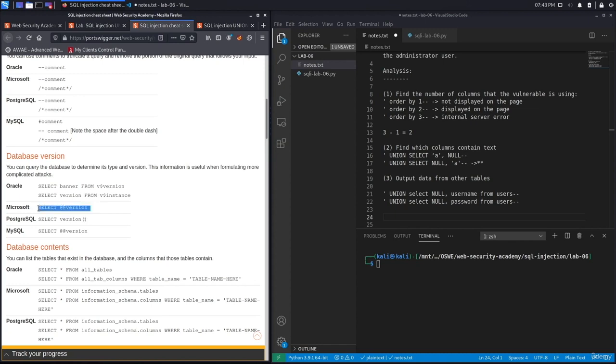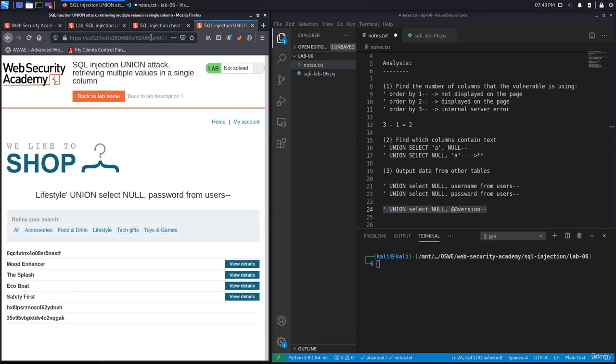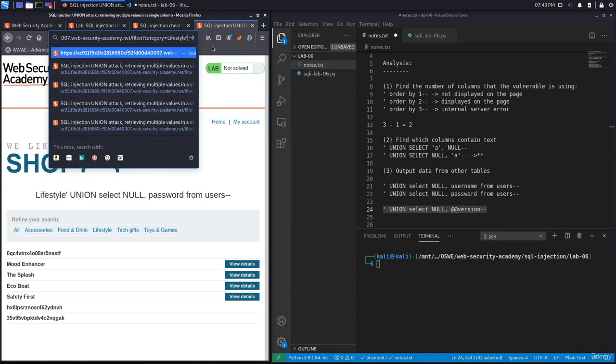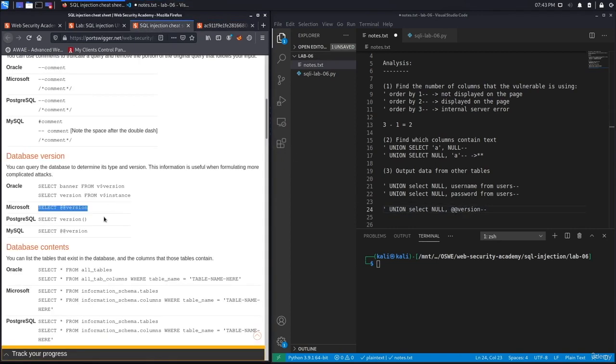So let's start off with Microsoft. So it would be over here. And it's no longer from the users table. Okay, and we get an internal server error. That means we're probably not using the correct syntax, which means that we're probably not dealing with a Microsoft database. So let's try with PostgreSQL. So the syntax for that is version.